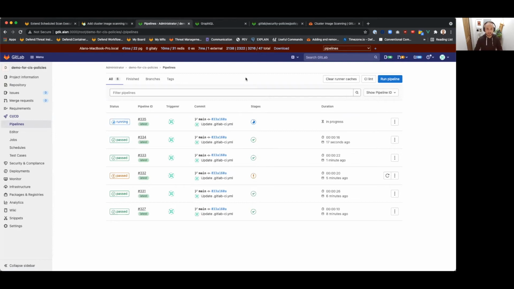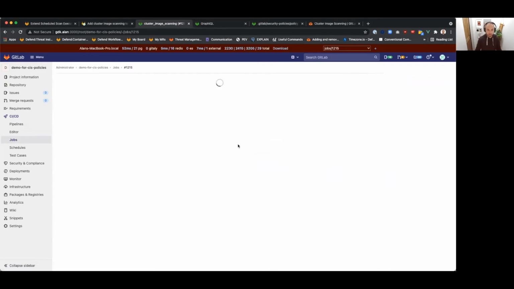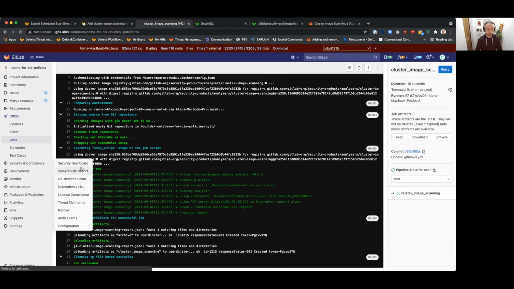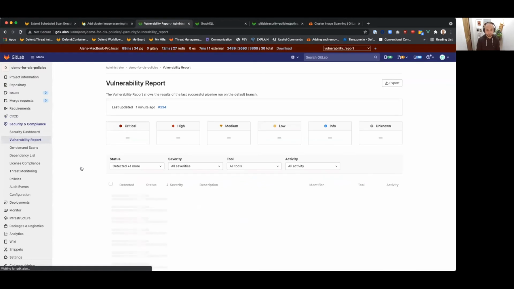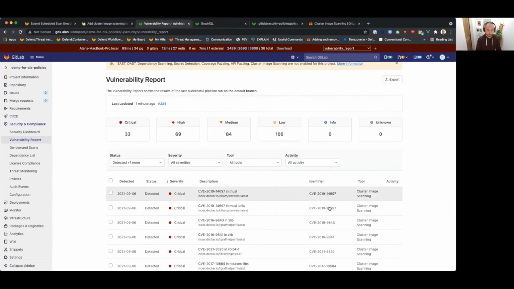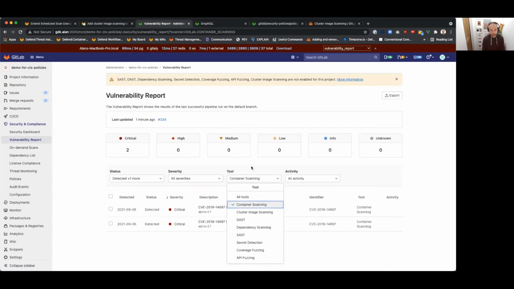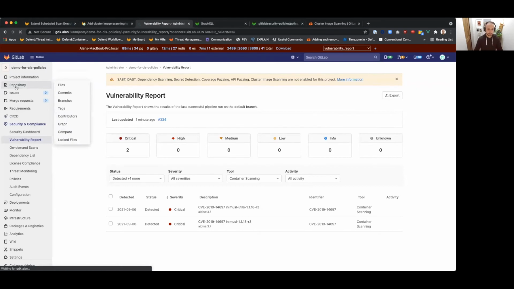So you can see we have two. Both passed. So let's take a look here and see if it found any vulnerabilities. Okay, it found 7 reports. It was added. So now we can go to the vulnerability report and take a look at the vulnerabilities that were added. So for both cluster image scanning and container scanning, we have vulnerabilities. They were found. Right? This is great.